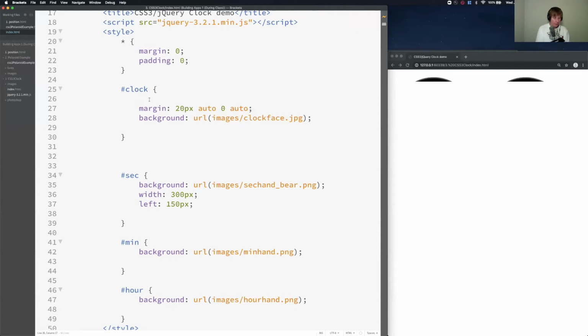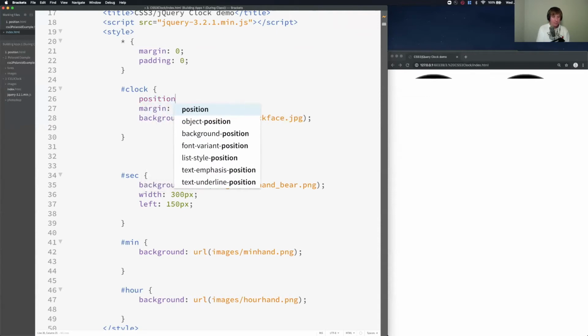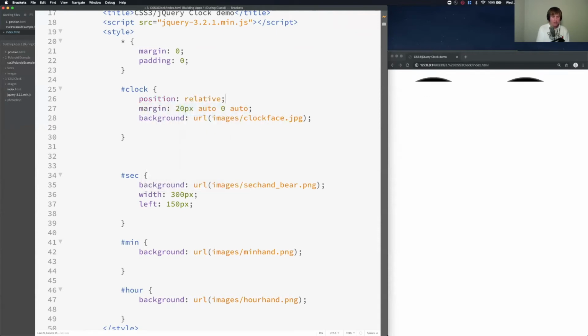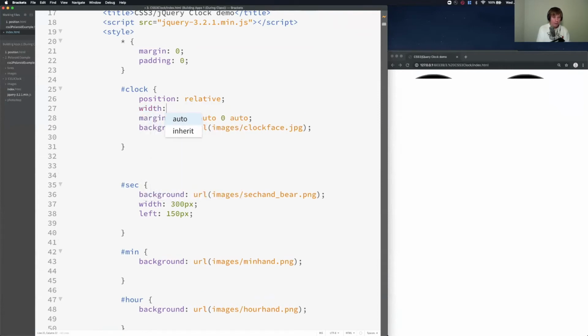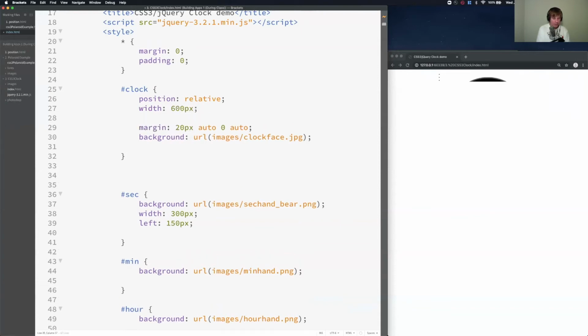And I'm going to put it as a positioned element. So I'm going to make a position relative. That's going to be relative to its normal flow. I'm going to set a width. I'm going to set a width of, let's say, 600 pixels. And I don't want to distort the image, so I'm also going to set a height of 600 pixels.